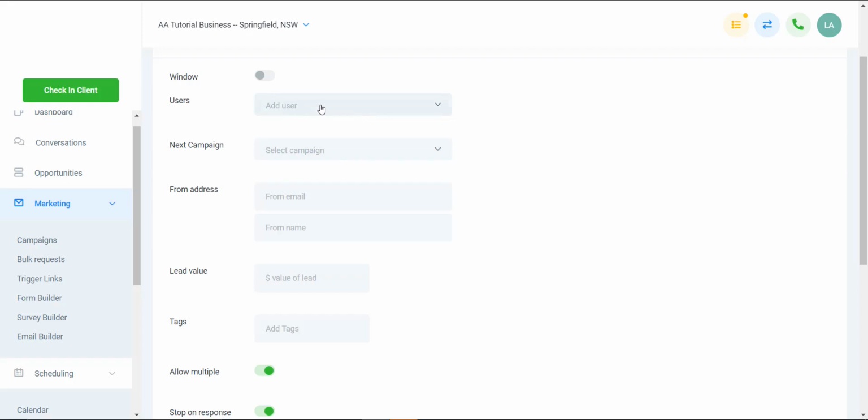Now, users mean that if I had 3 different users, for example, in my account, the system will initiate like a round robin system. So the first person that comes into the campaign will be allocated to user A, the second person to user B, the third person to user C, and the fourth person back to user A. That's what that does. Now the next thing, and again, if you don't want to use that, you don't have to use it, you can leave it blank.